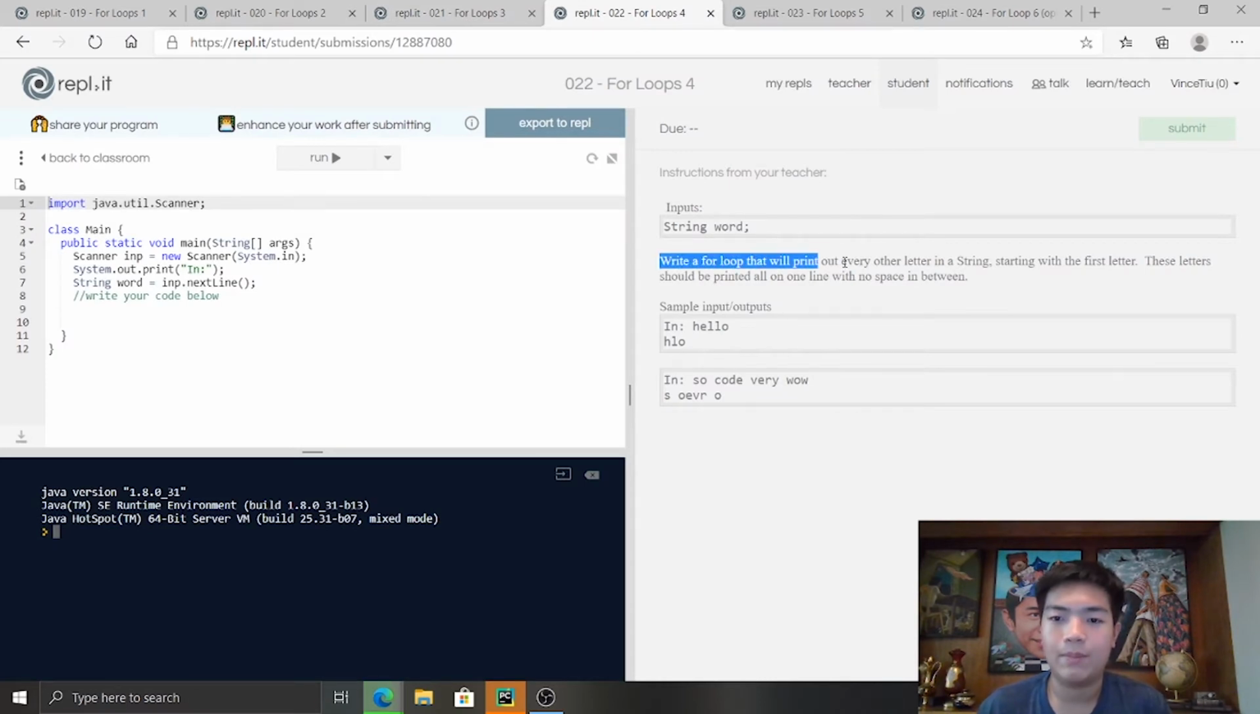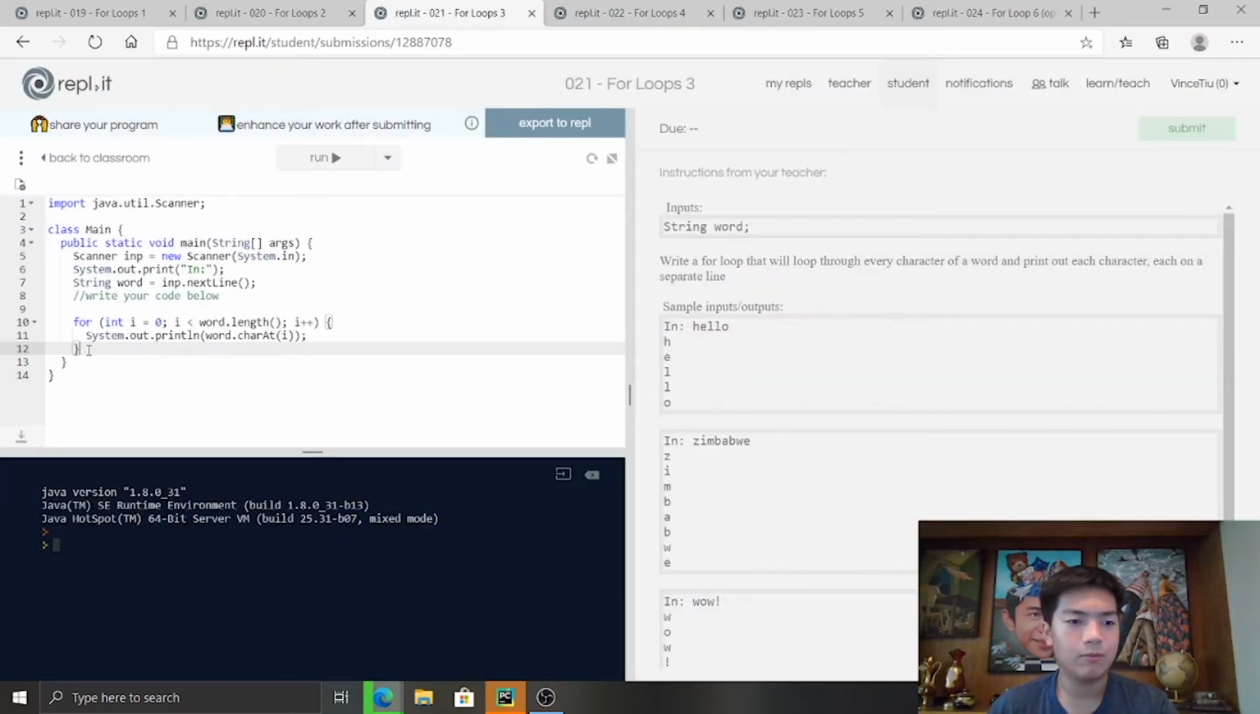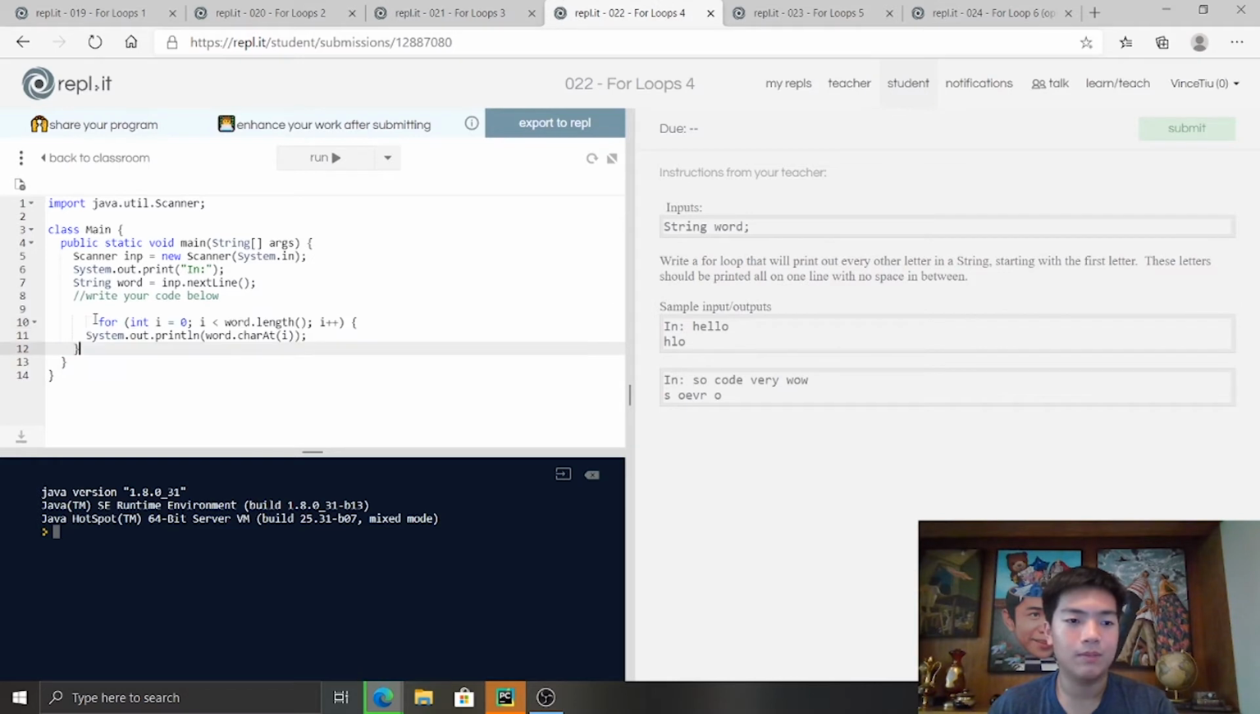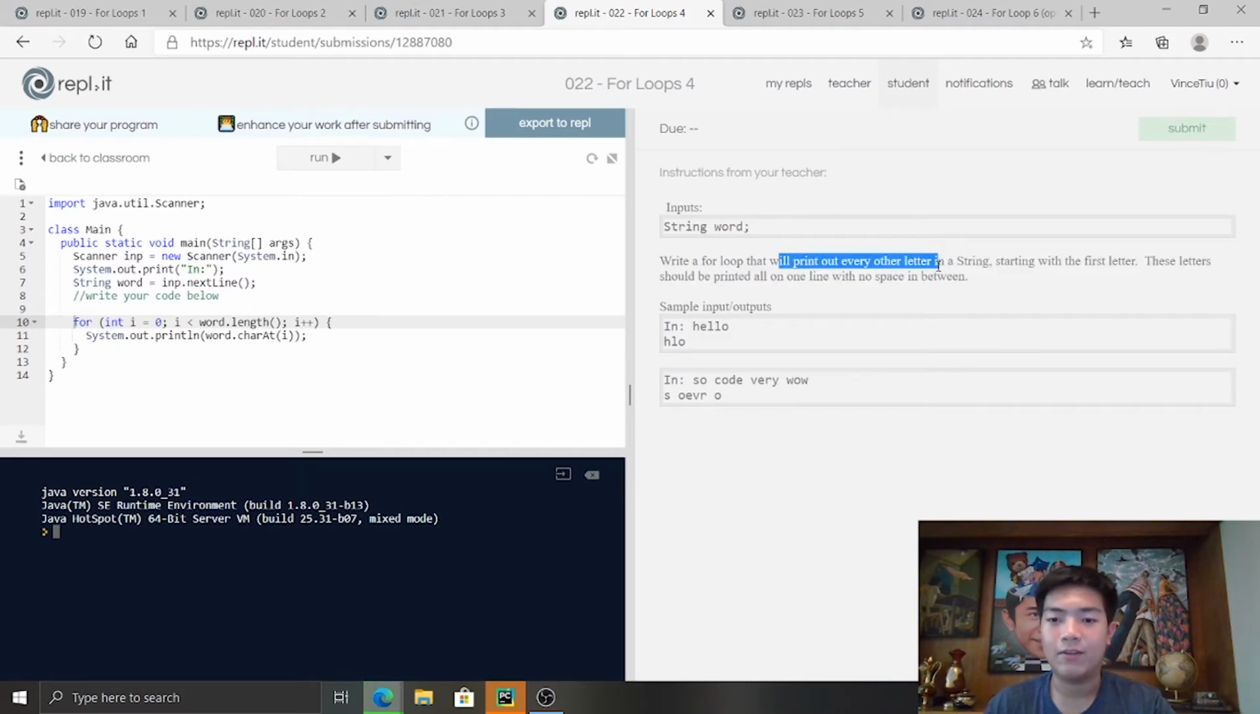So we're writing a for loop that prints out every other letter in a string, starting with the first letter. And they should all be printed on one line with no space in between. So again, we're going to copy the code from the previous problem because this problem is extremely similar. There are two changes we need to make. First of all, we're printing out every other letter. So how do we print every other letter? We're going to add 2 to the index instead of 1 each time, which makes it jump letters. So we can say i += 2 instead of i++.